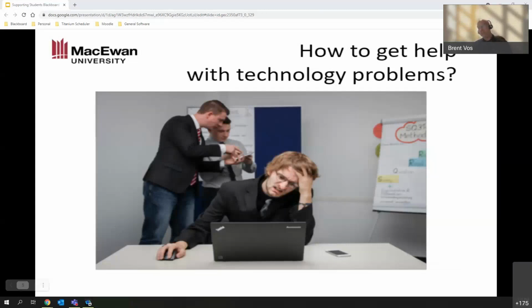Your second line of defense is Blackboard support. We do have an email address, so I will post that in the chat here. That is basically just blackboard@macewan.ca. There's no template for that. That is just a straight email. Email us from your MacEwan account if possible, so we can verify your identity, and add as much information as absolutely possible about your issue.